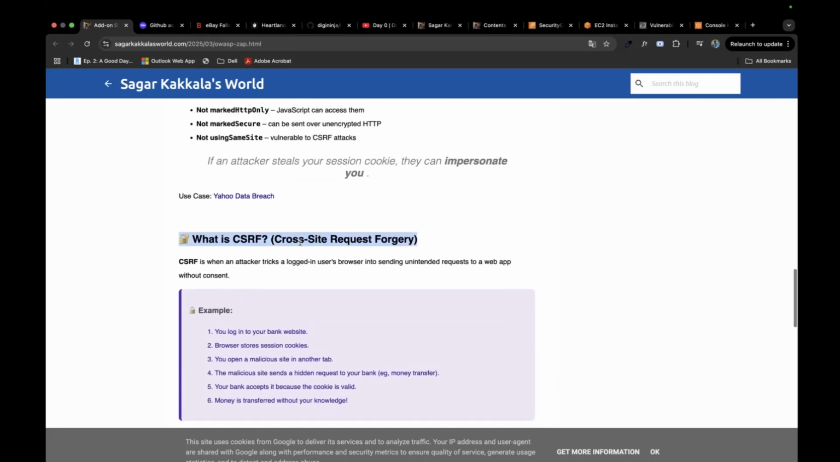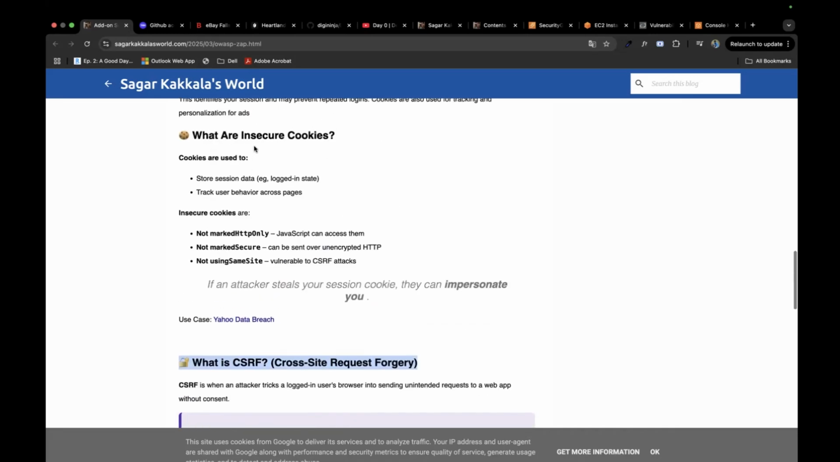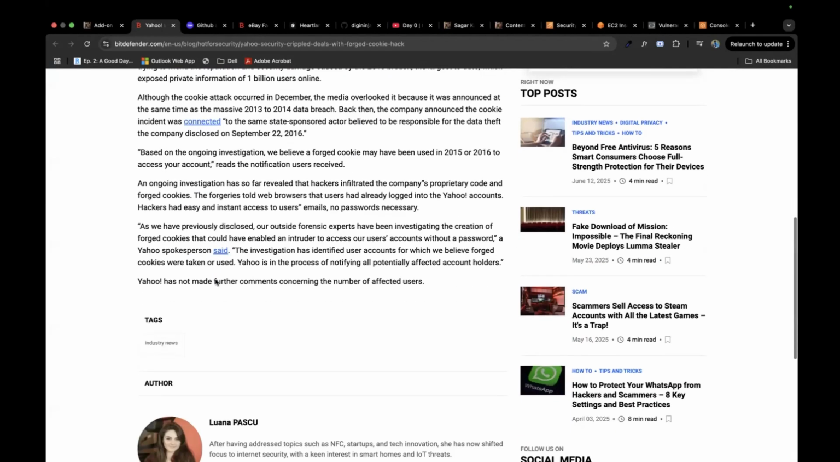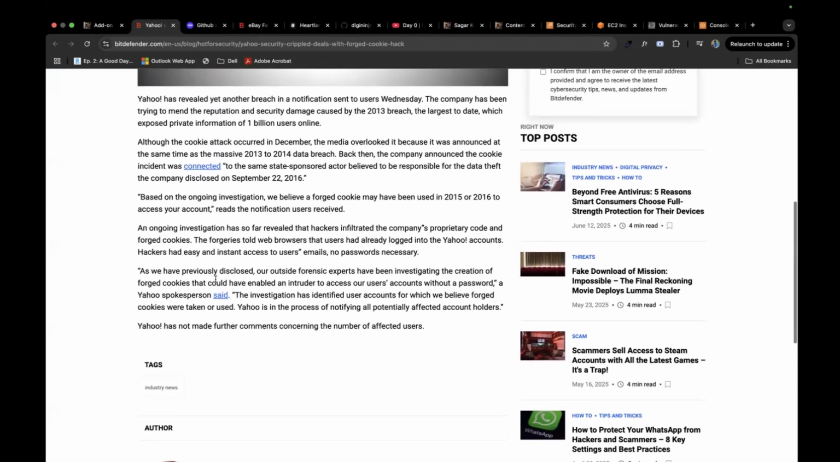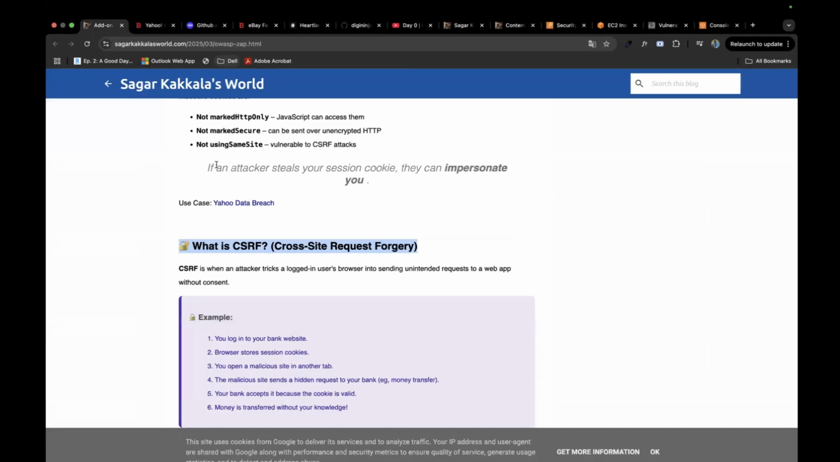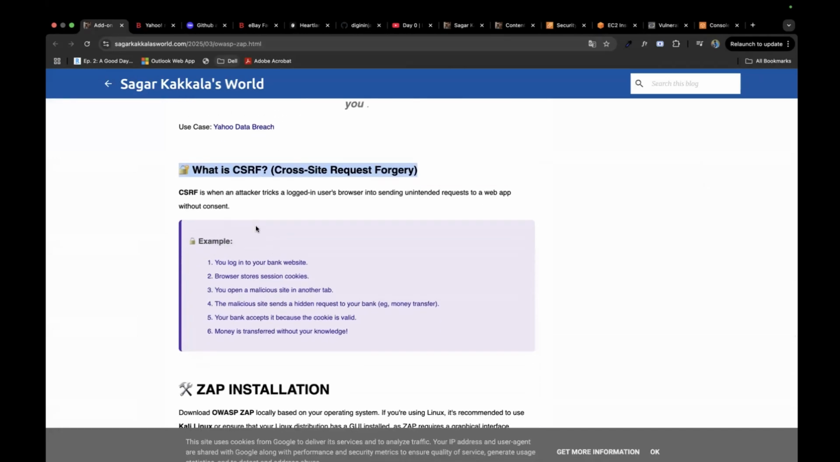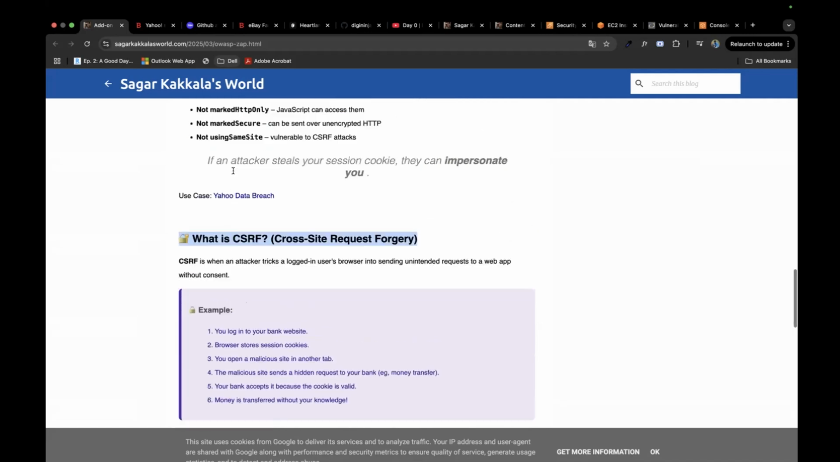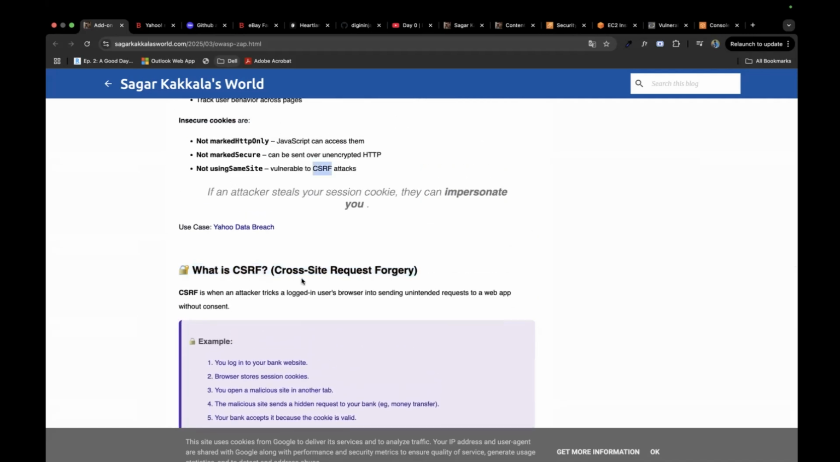Let's say how this happens is, maybe here, like insecure cookies. Yahoo had been into this data breach, where they had insecure cookies and they had lost a lot of accounts. I think Yahoo is now no more, but they had faced this cookie data breach. And what is CSRF? The thing we are talking about here.